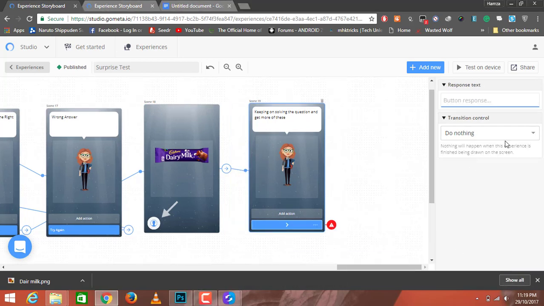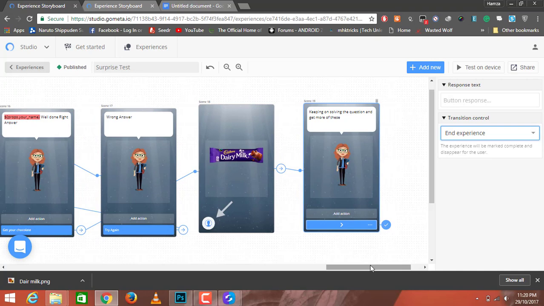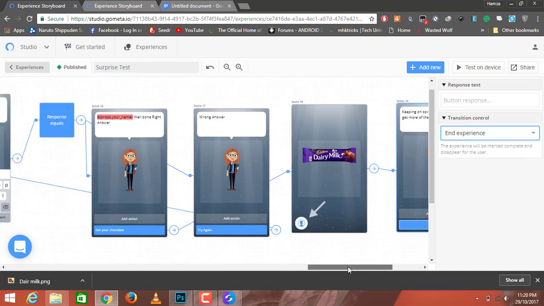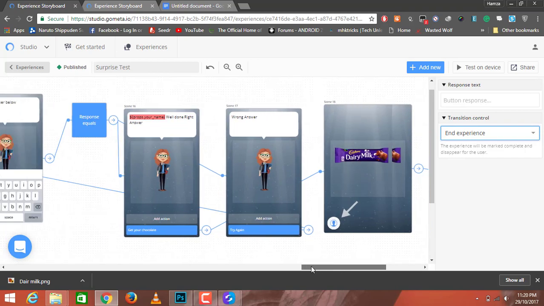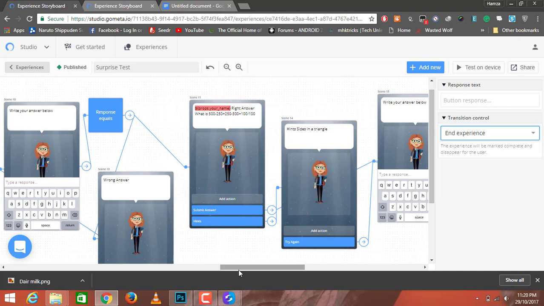So now I'm going to click on this red icon. I'll change do nothing to transition. Change it to end experience. So this will end the experience. And this is for today's experience. When you solve three questions, you get a chocolate, and that is stored in your inventory. It can be dairy milk or any chocolate or anything you can program it to be.